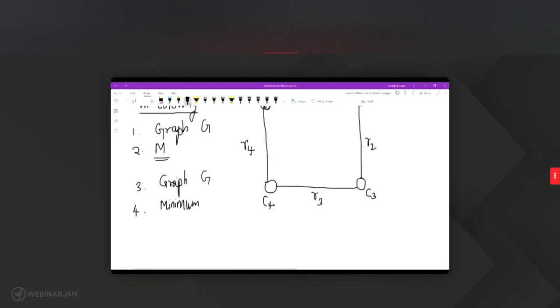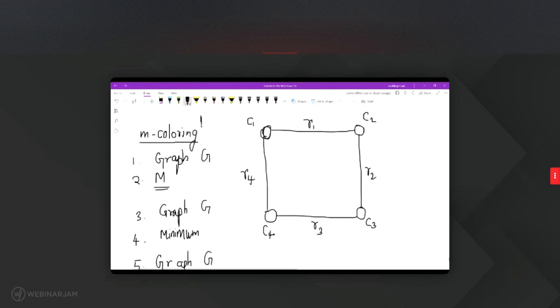Now the next one, a very important thing: a graph G is provided, and also the number of colors M is provided. So the graph is provided and the number of colors is also provided. By using these two data, what you need to find is, using these M colors, what are the different ways of coloring the graph. For example, if I have red and green, only two colors are provided. One is red, the other one is green.